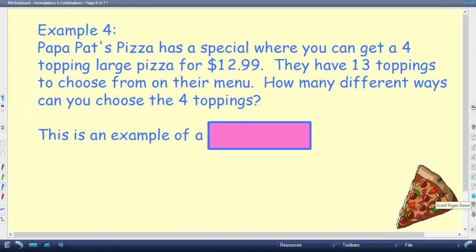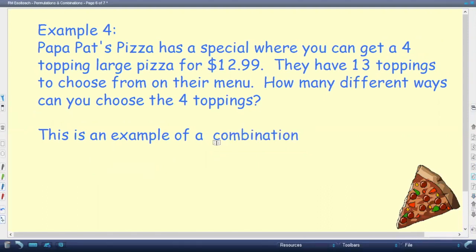Example 4, Hot Pants Pizza has a special where you can get a 4-topping large pizza for $12.99. They've got 13 toppings to choose from. How many different ways could you choose the 4 toppings? Okay, is this a permutation or a combination? Combination. Why? Because the order doesn't matter. Unless you're super picky and you say, I want pepperoni on the first layer, ham on the second, like that, you just tell them the 4 toppings. So the order does not matter.